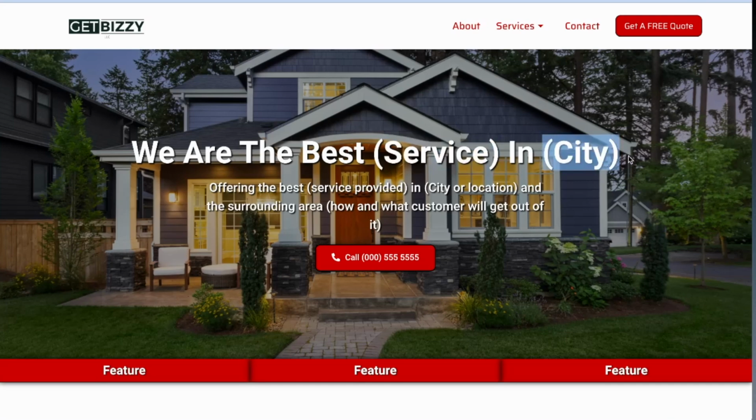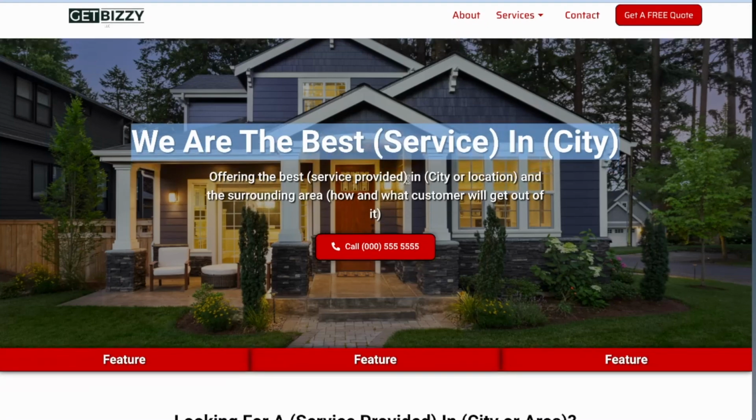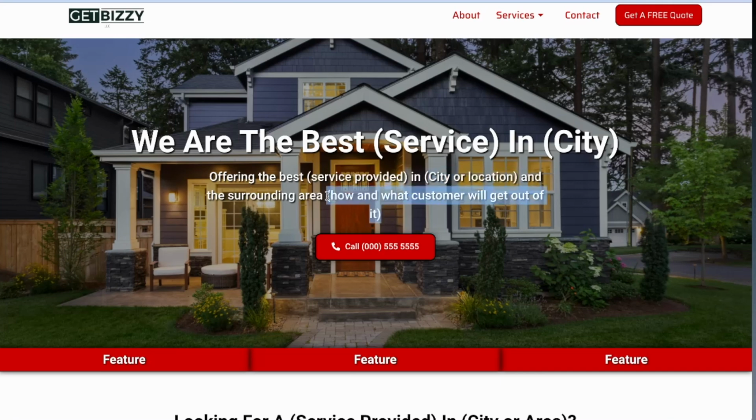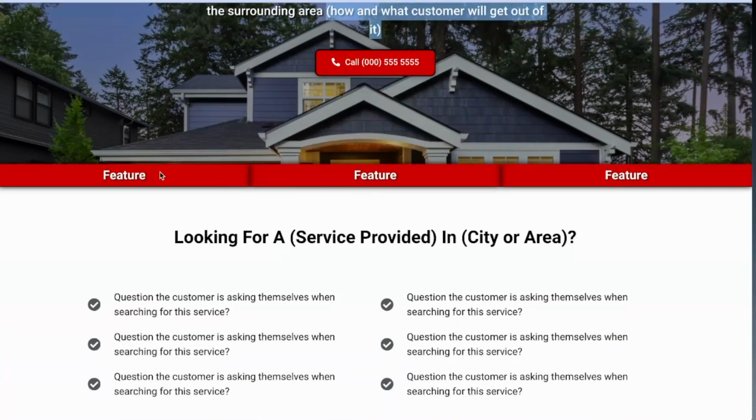There you go. Now you have the website set up perfectly with the H1 title tag. Now you're telling your customer and Google the subject of this website. We are offering the best carpet cleaning in Clovis and the surrounding area, and what the customer will get out of it. We clean the shit out of your carpets and make them look great. Feature, feature, feature. We've been in business for 10 years. We give free quotes, the best equipment, whatever it might be.